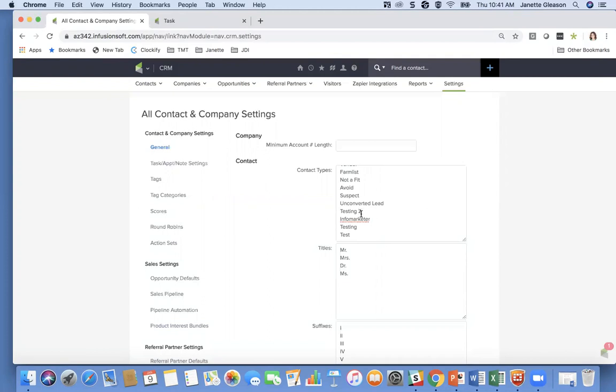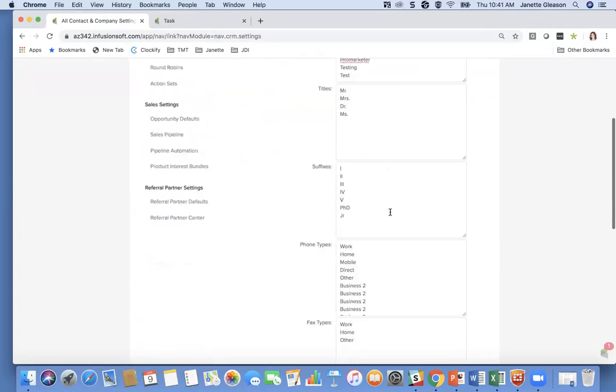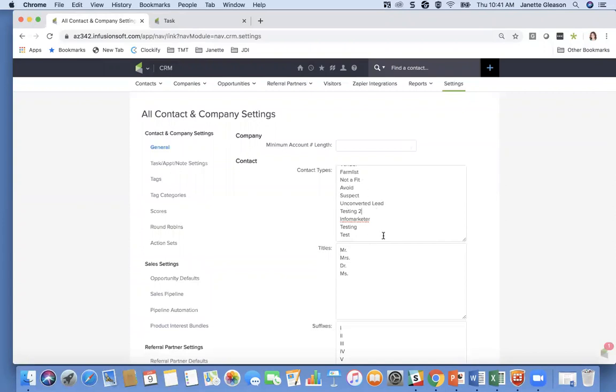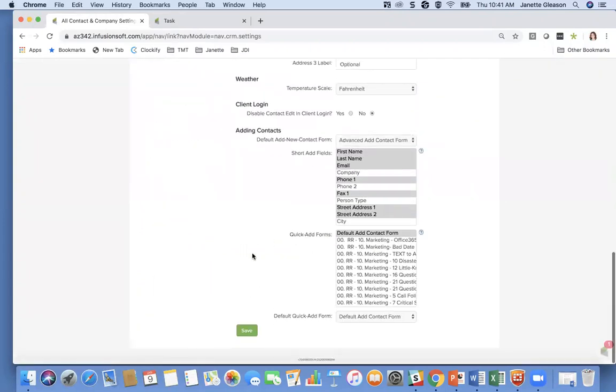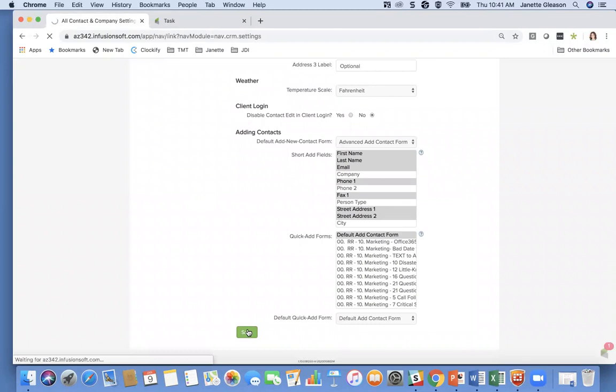Call that testing too. So you can add your own if you feel like you'd like to categorize in a different way. Just know that we won't be able to automatically update the way that your campaigns are currently built. But many of our members do this, they add their own. Just make sure you come down here and click save to save that.